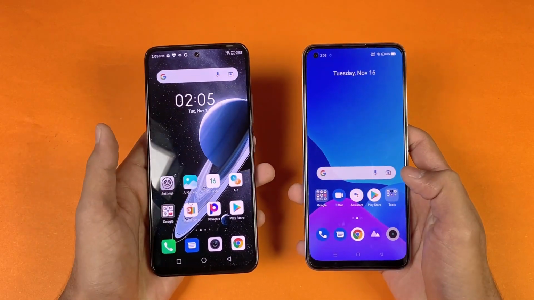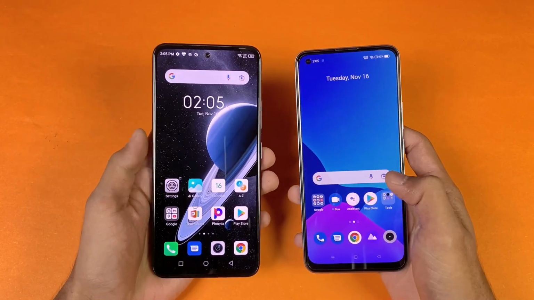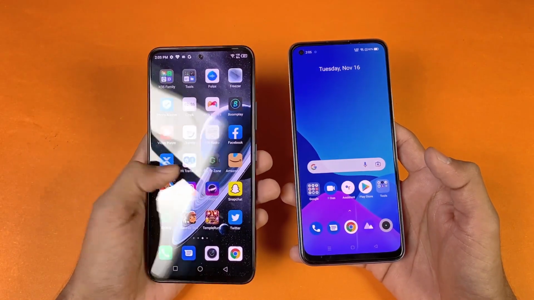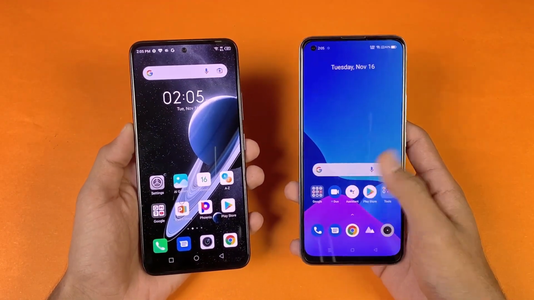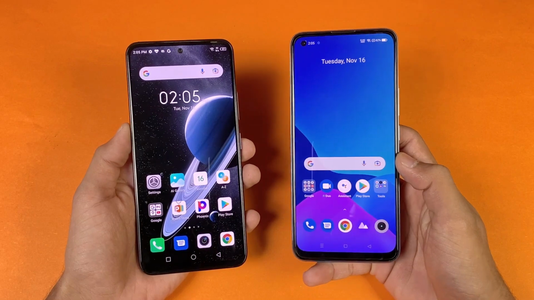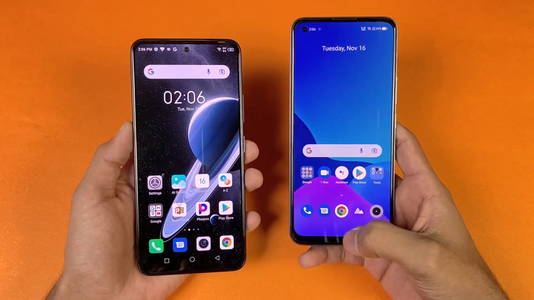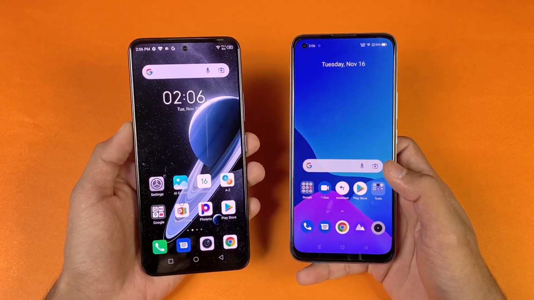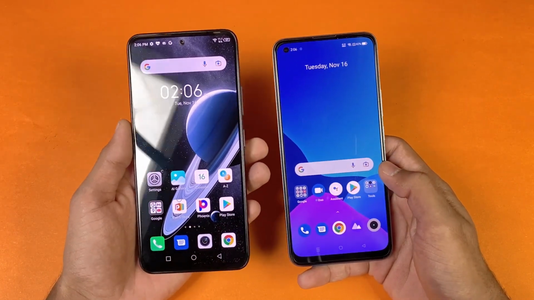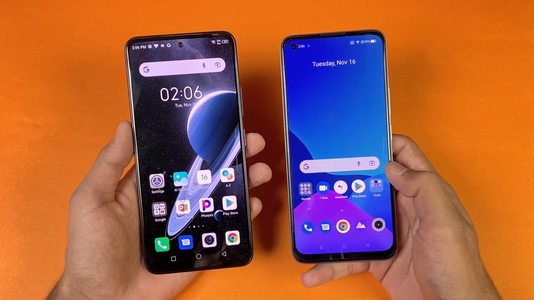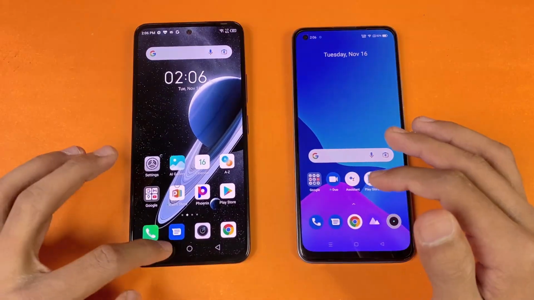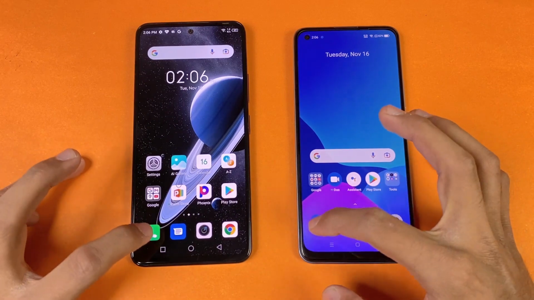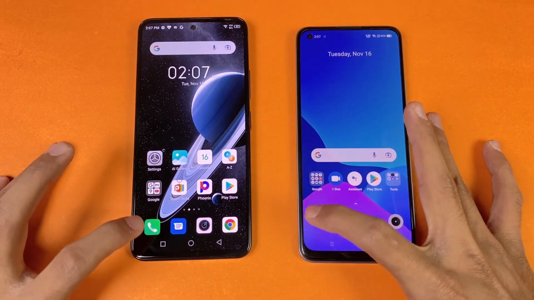Now let's talk about the displays between these two devices. We have a 6.7-inch Full HD AMOLED display with 120Hz refresh rate on the Infinix, while on the Realme 8 Pro we have a 6.4-inch Full HD Super AMOLED display with 60Hz refresh rate, and both phones also have a punch hole which is in the center on the Infinix as compared to the left hand side on the Realme 8 Pro. Everything's closed in the background, no application is running in the background. Also we have the same Wi-Fi network on both phones.